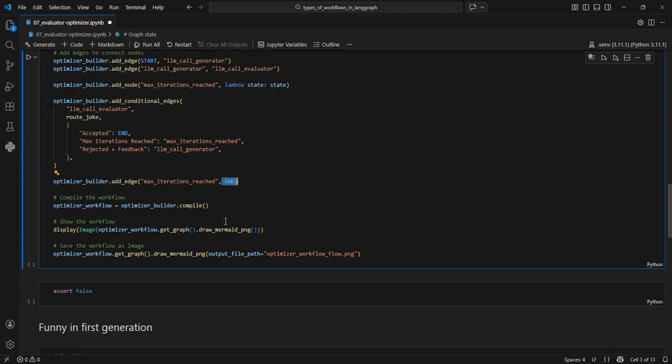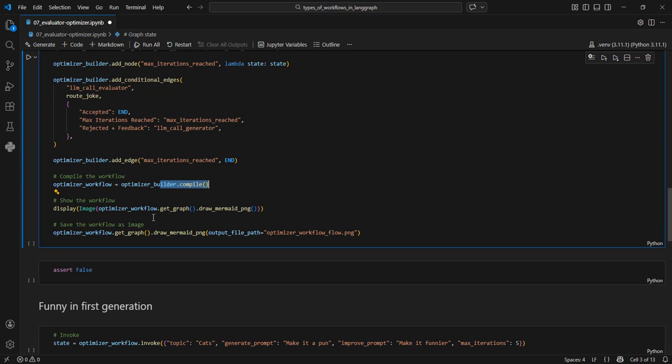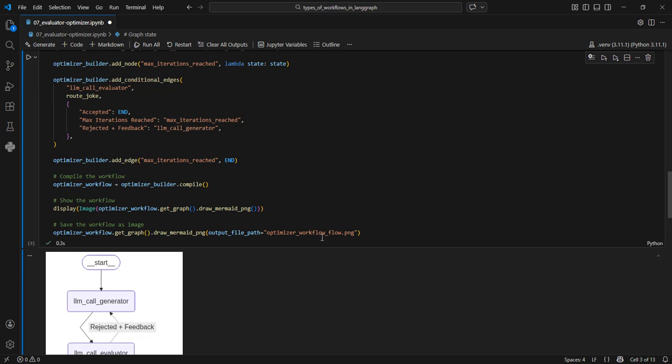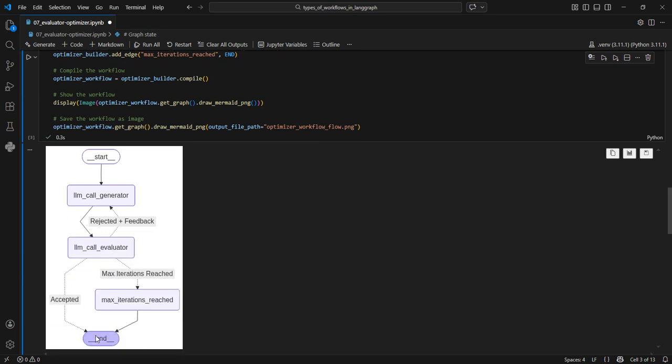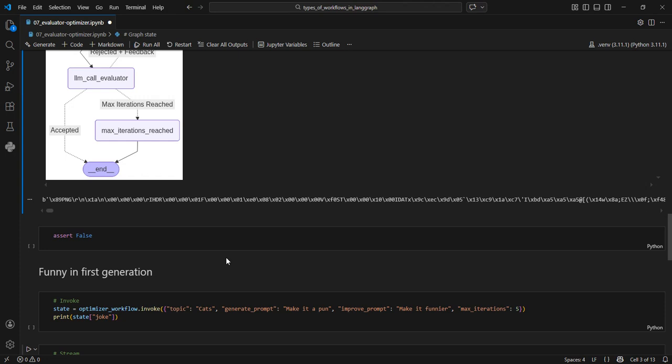Okay, so let's try to compile it and display how the graph looks. And optionally, we can save it as an image on our local machine. So this is how the graph looks, which I've already shown you in the image at the beginning of the video. So let's try to run this.